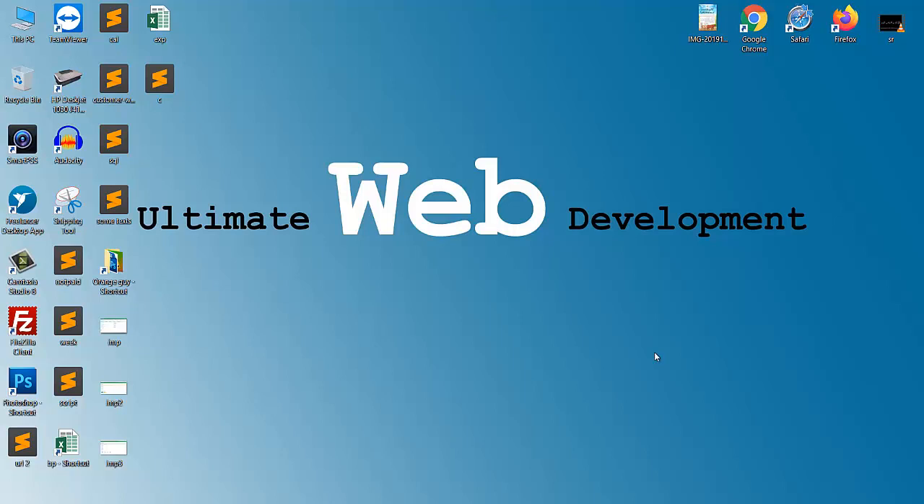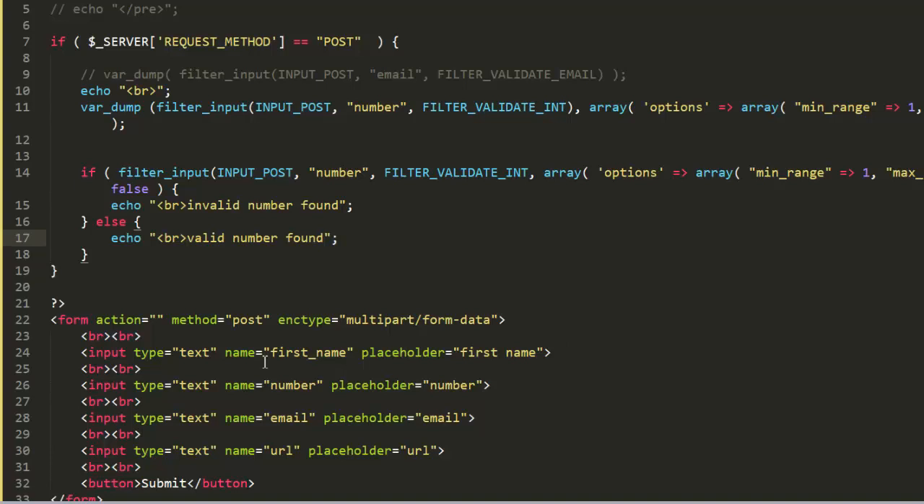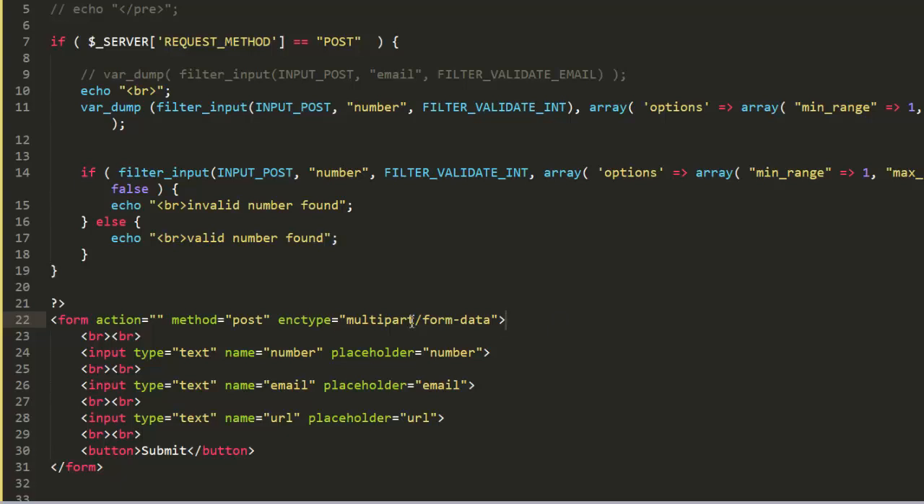Now we're going to discuss array filtration. We're just going to take the same example from before. We haven't used this field so far, so I'm just going to remove it. We'll go through the same email and number, and also remove this URL as well. We're just going to focus on these two.